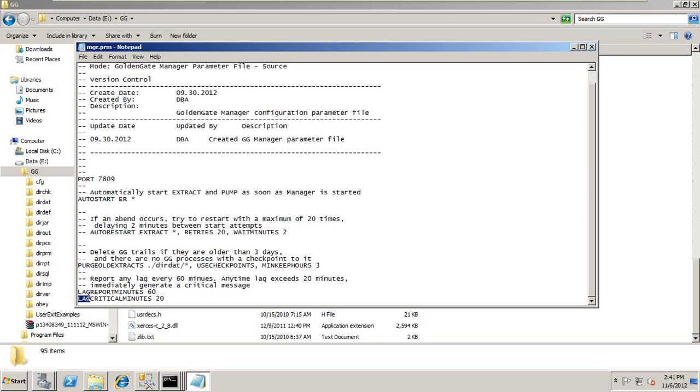So here the next option is lag report minutes. How frequently the manager process should report the lag in the event viewer. Every 60 minutes, every 1 hour in this scenario, it writes into the event viewer if there is any lag. What is the lag threshold? This is the lag threshold.